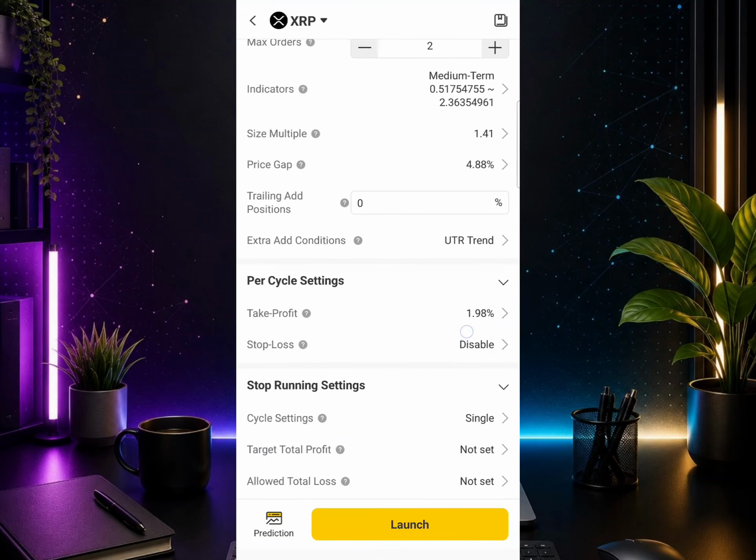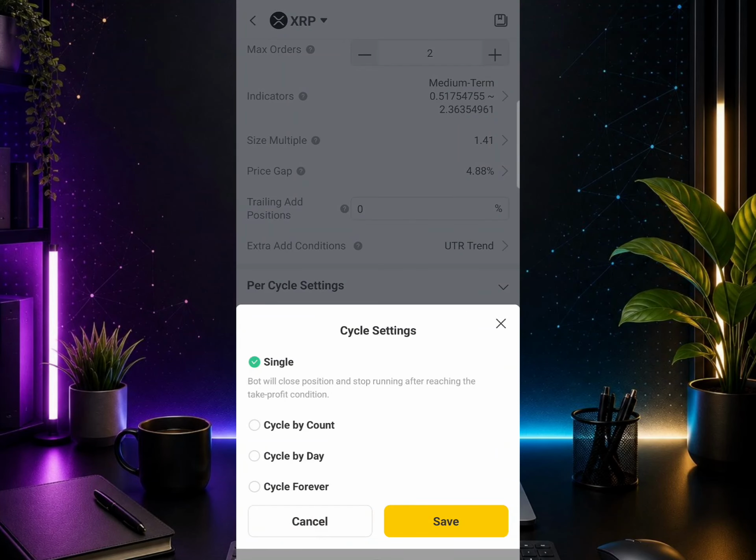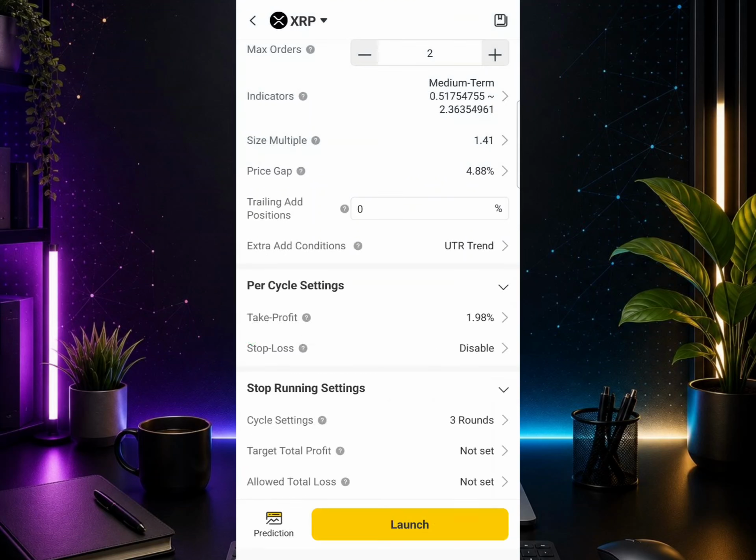Then I will just come to this area. I will select this area in case, then I will select counts, like 3 counts, like I did before. All right, I'll click on save.